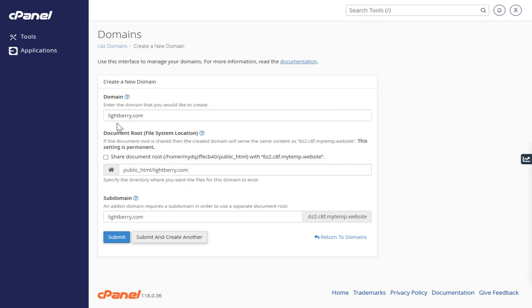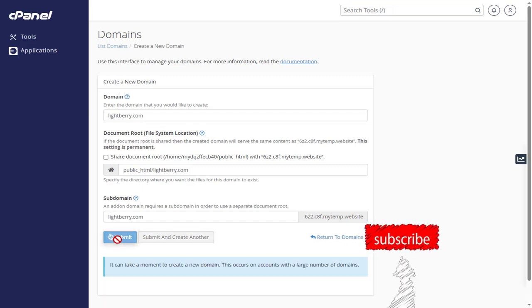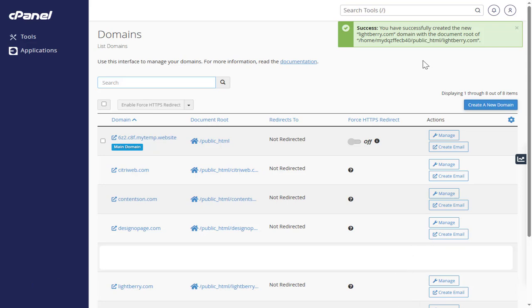And come to the bottom and click the Submit button. And done, you can see the website domain has been added in Cpanel.